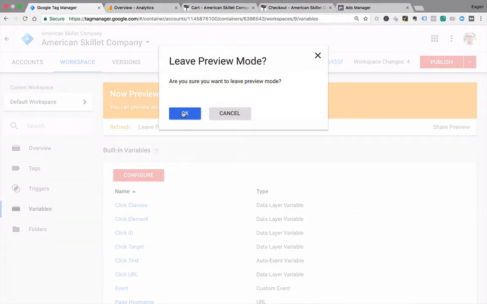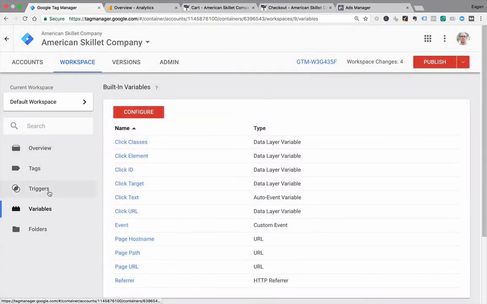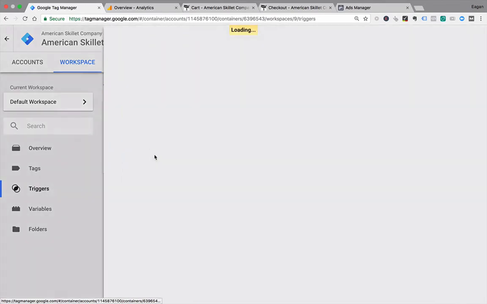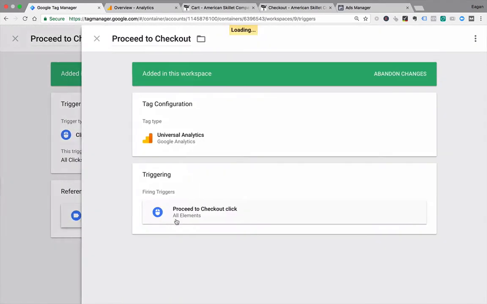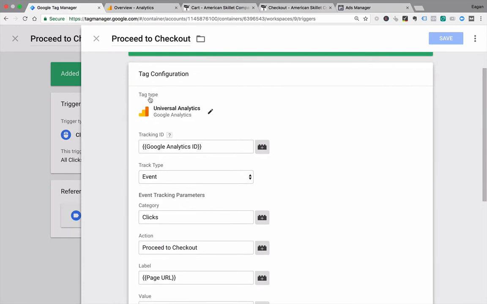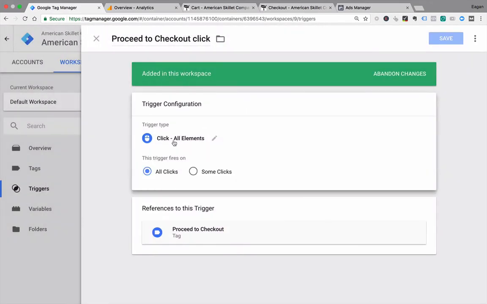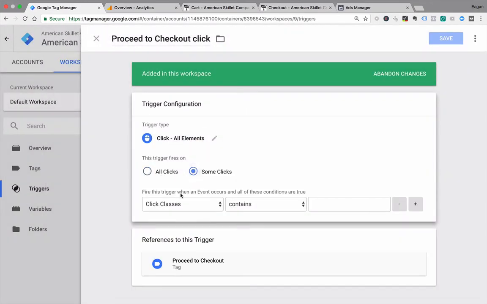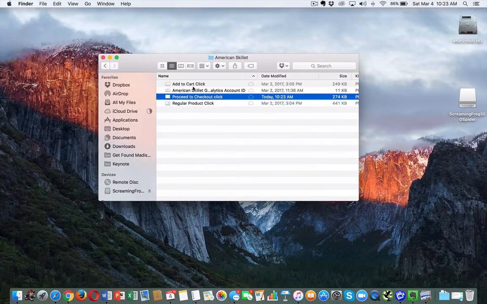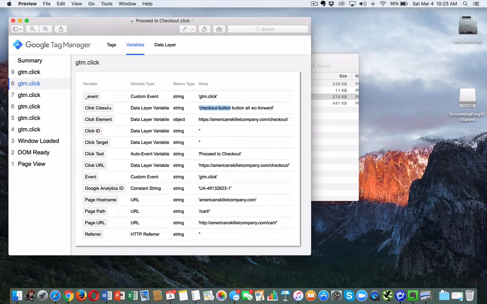So if you're wondering what are we getting at here, what's the point? We just want to isolate that click. Let's go back to our triggers, proceed to checkout. And now this is not going to be all clicks, it's some clicks, specific clicks, and they have a quality of classes checkout button or proceed to checkout.